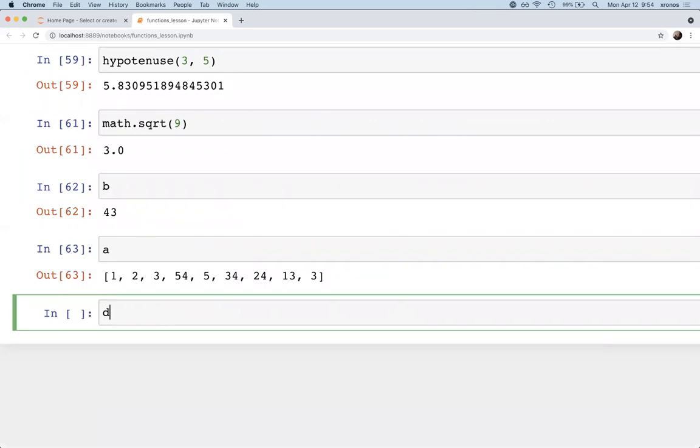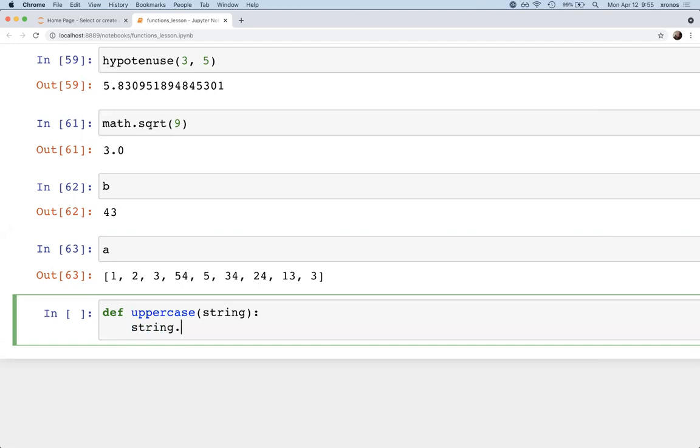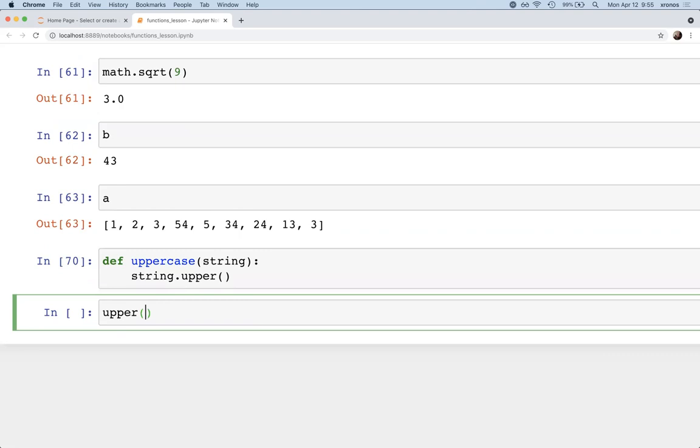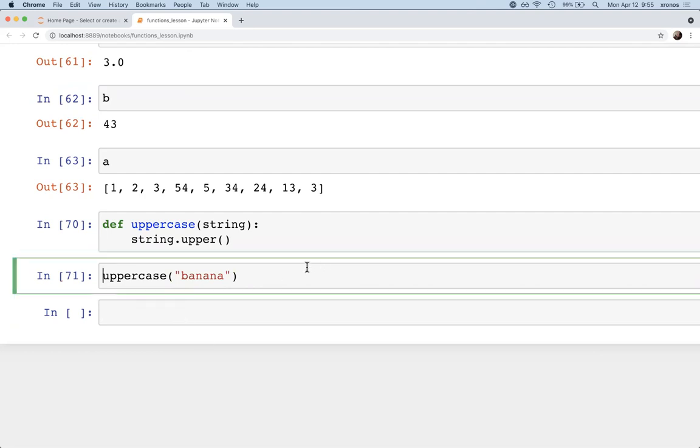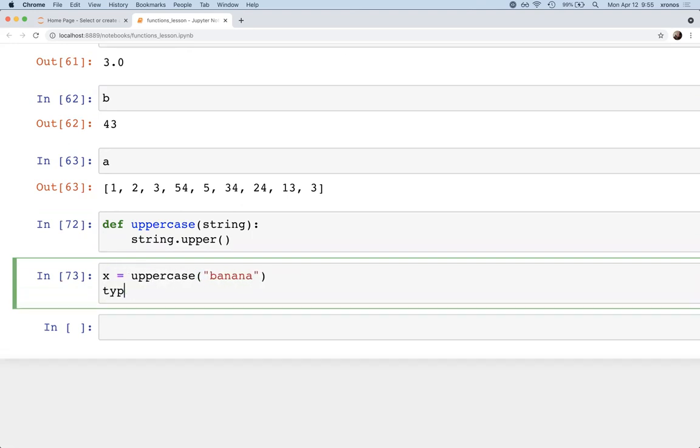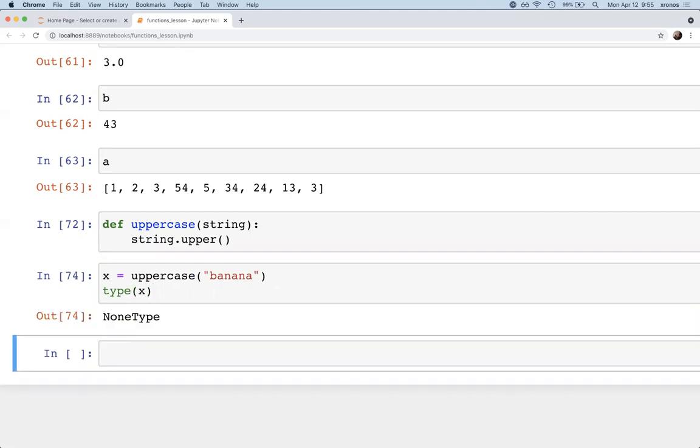What if I were to say def? I know this function already exists. We have an uppercase function. We'll take in some string, and what if we do string.upper? We call uppercase on banana. Notice we got nothing here, literally nothing. If we set this to a variable and ask the type of that variable, it's None.